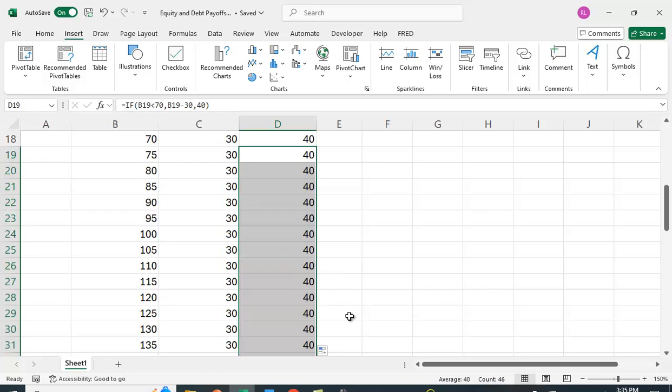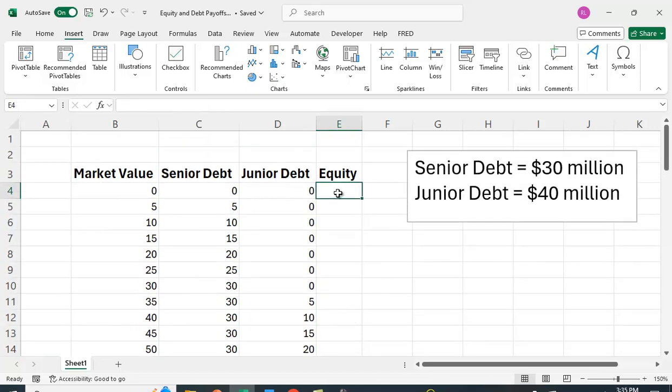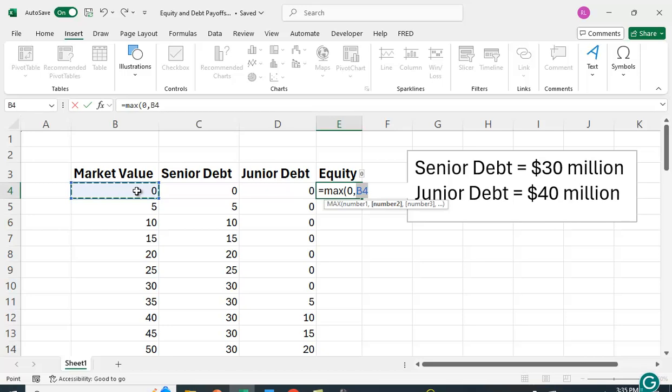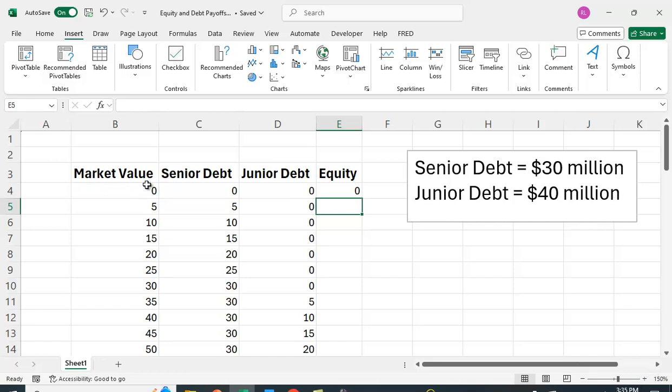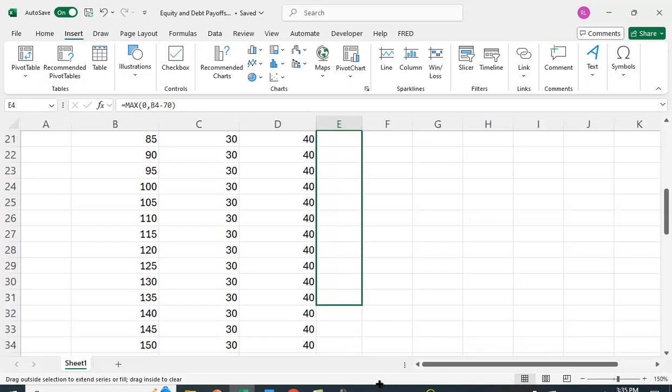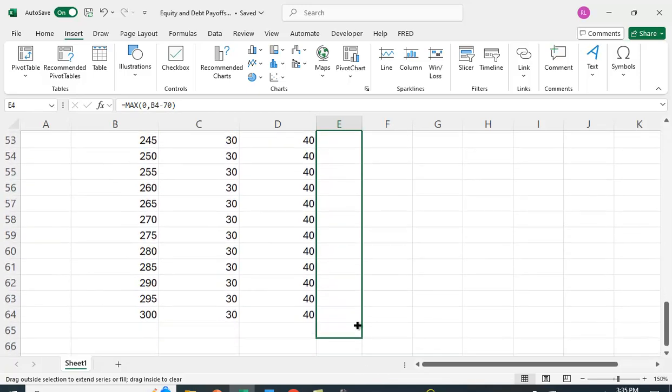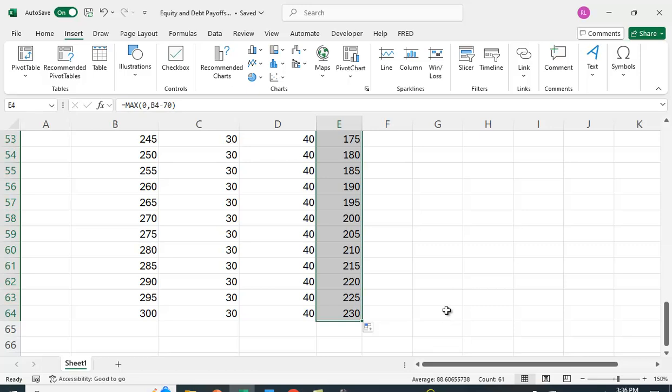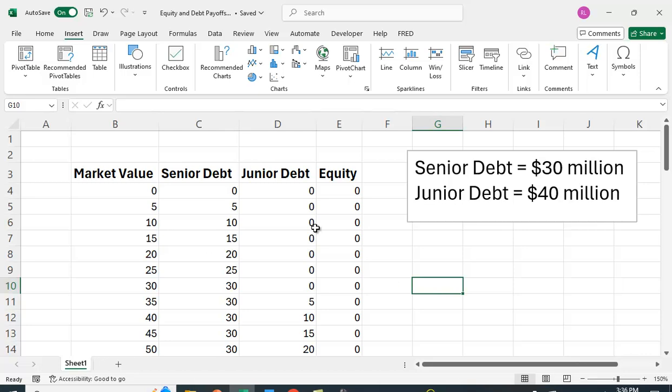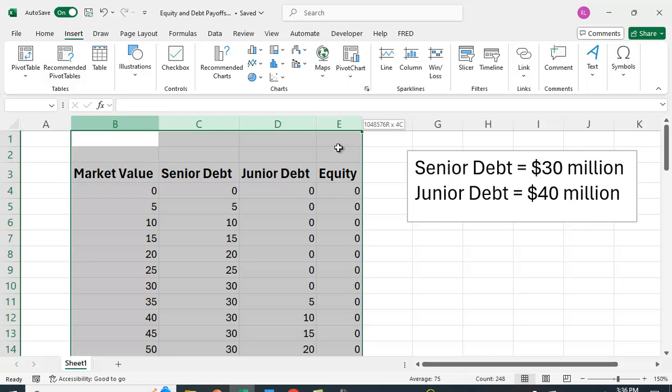It just flattens out. And then equity gets the maximum of 0, or the market value minus the value of the debt, which is 70. So when it's less than 70, they don't receive anything. And once it's greater than 70, they receive everything. So we've got these numbers here, but it's not very easy to see what's going on. Let's see if we can graph this.